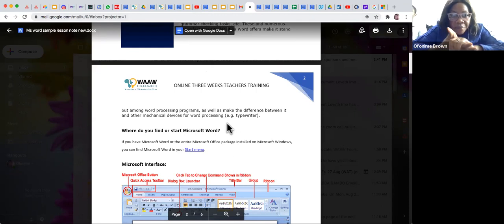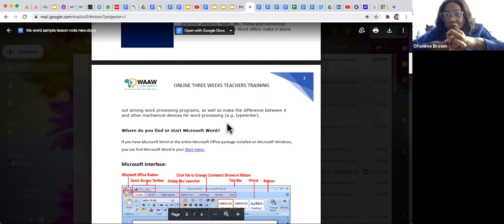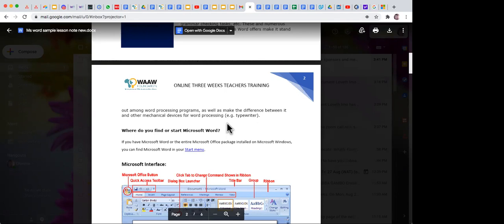So from your start menu, that is where you can start. We have something called Microsoft Office. That is where the different types of Microsoft templates can be found. We have MS Word, MS Excel, PowerPoint, all those things, but today we are going to be concentrating on MS Word. So from your start menu, please click on MS Word, if you've already downloaded, installed, and launched.